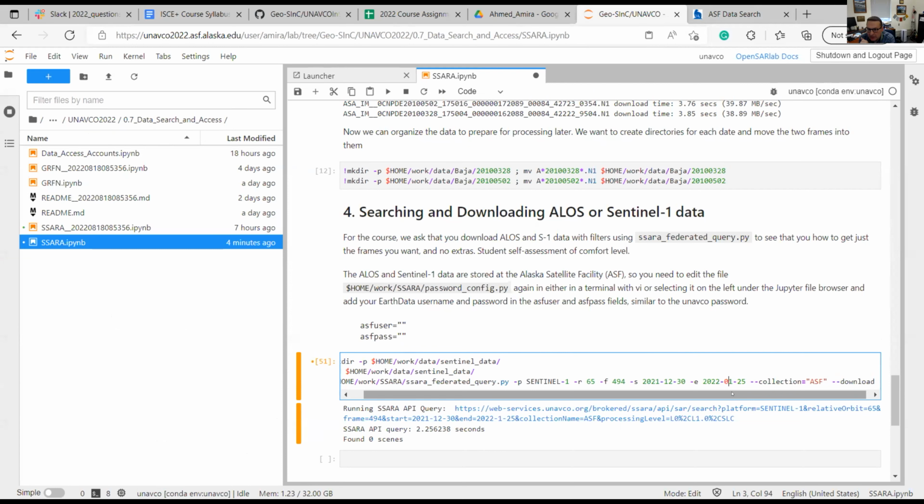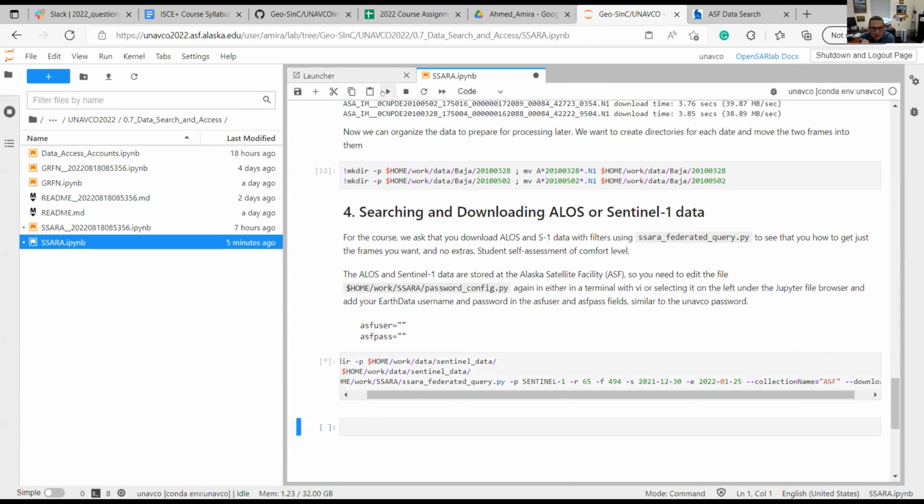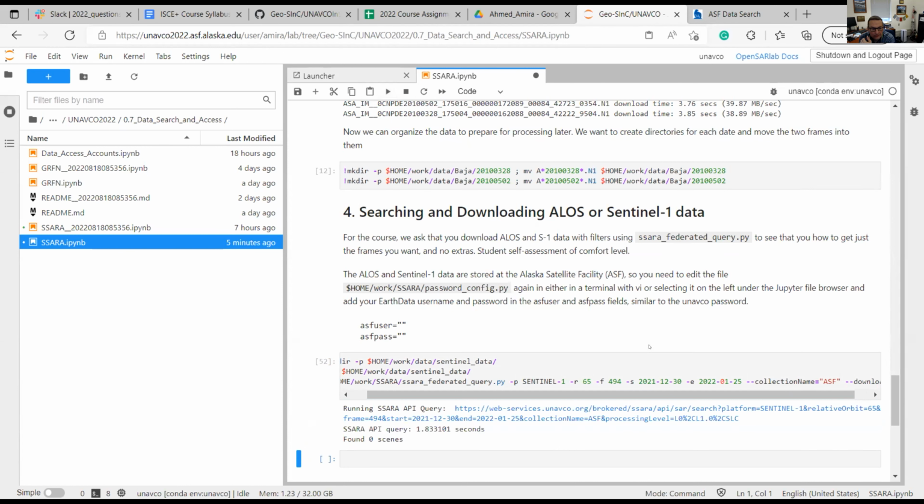Can you change, just for fun, where you say collection? Can you do collection name with a capital N as one word? You mean change the keyword collection to collection name? Yeah, it doesn't change anything. Okay, see if that works. No.